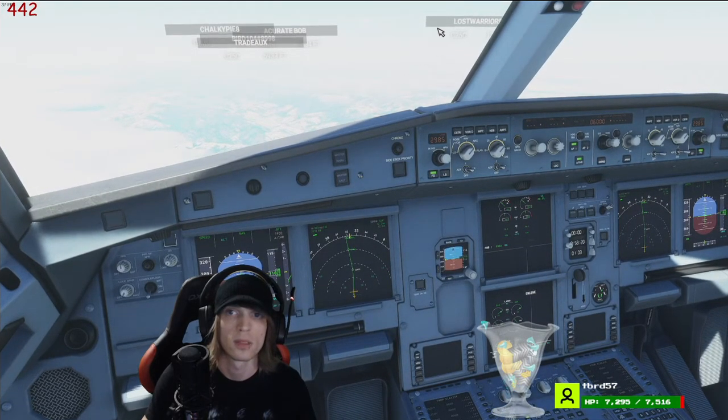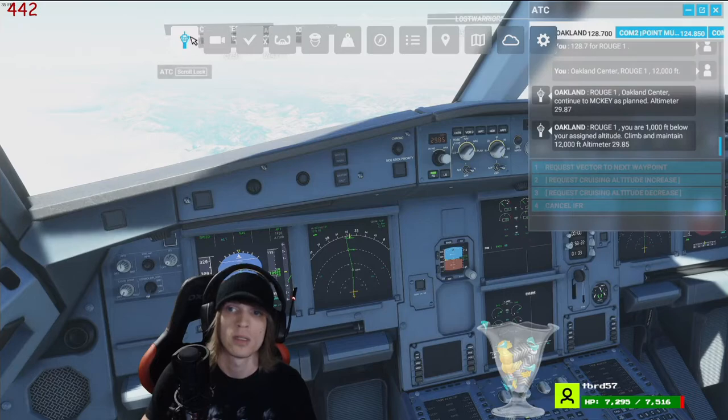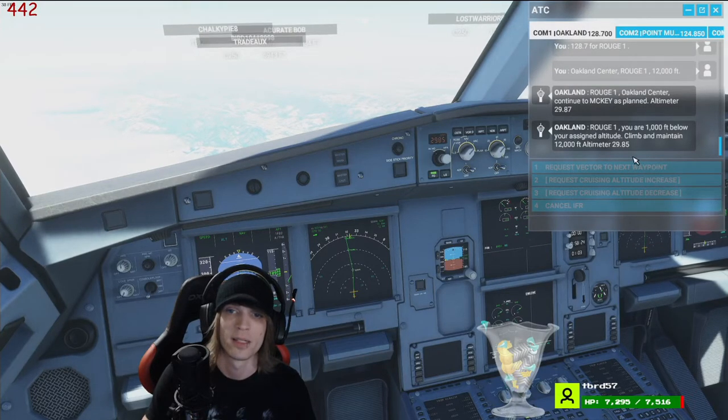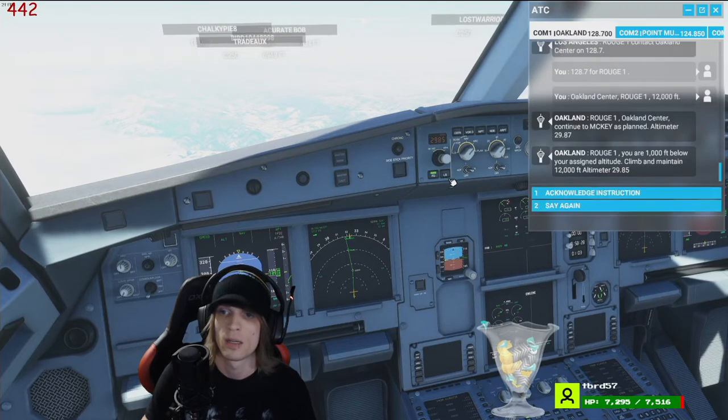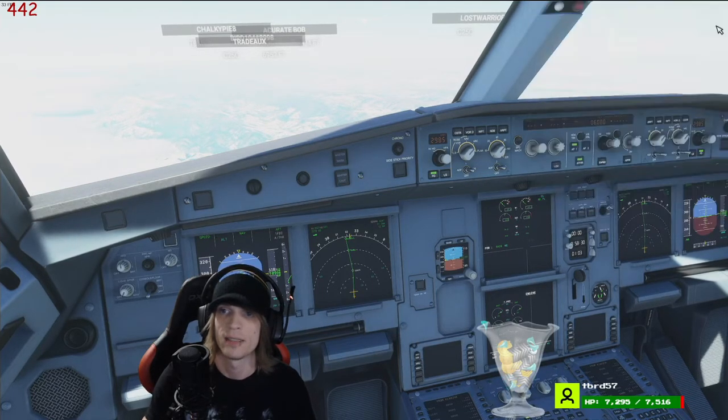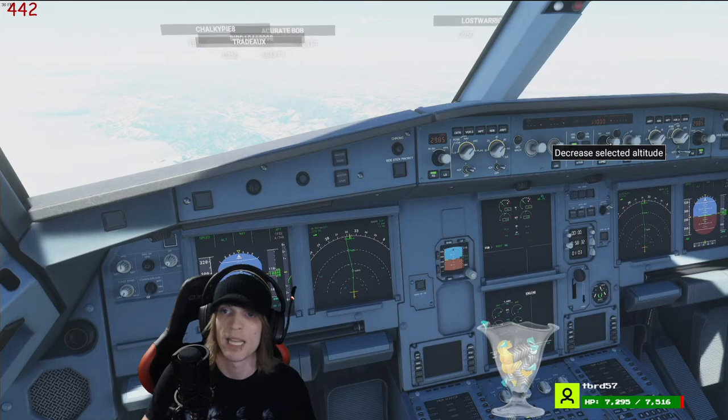Bridge 1, you are 1,000 feet below your assigned altitude. Climb and maintain 12,000 feet altimeter to 9.85. Fine. Climb and maintain 12,000 Be like that. feet, Rouge 1.